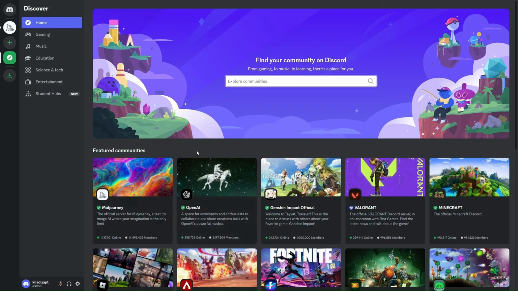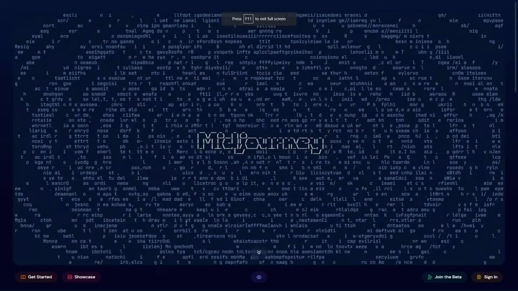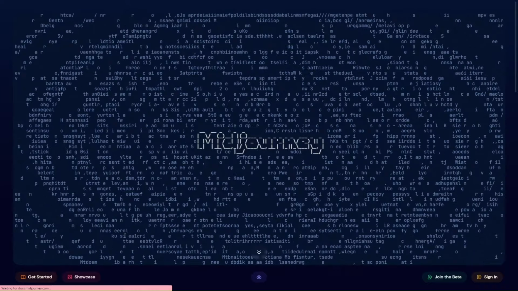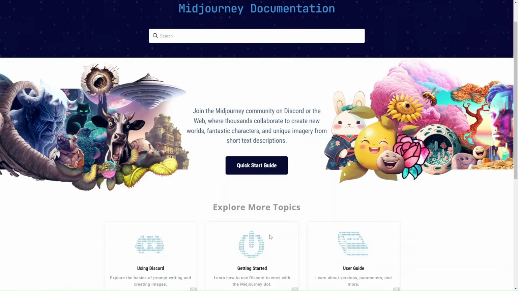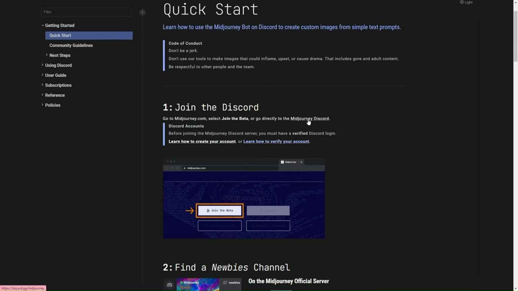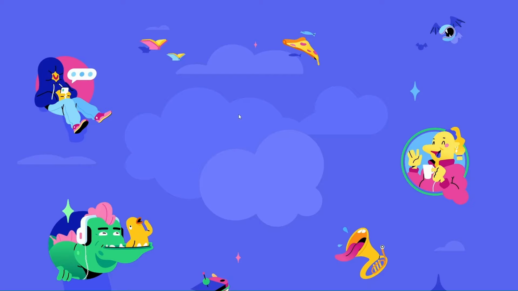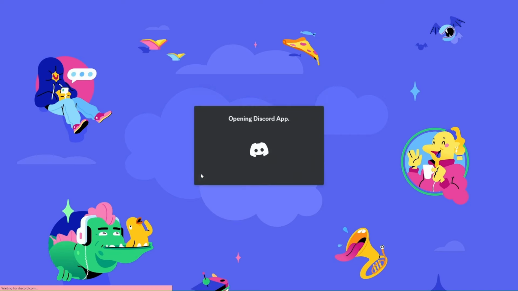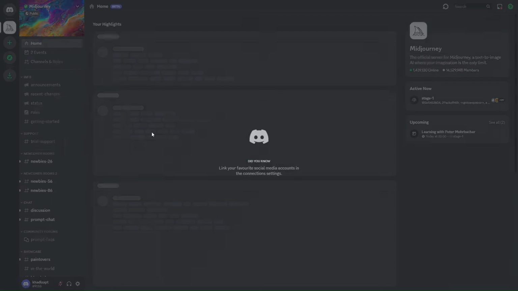So what you want to do now is look for the Midjourney server. You can do this with the Discover page, and you can see Midjourney is actually a featured community. The other way is if you go through Midjourney's documentation, you can go onto the Get Started page, and there should be a link to join Midjourney through their Quick Start Guide. If you click into Quick Start Guide, it should ask you to go onto the Midjourney Discord. What you might find though is when you click on this link, it might be broken, in which case all you need to do is go back into the discovery section and look for the Midjourney server.